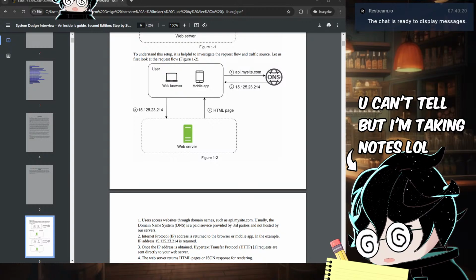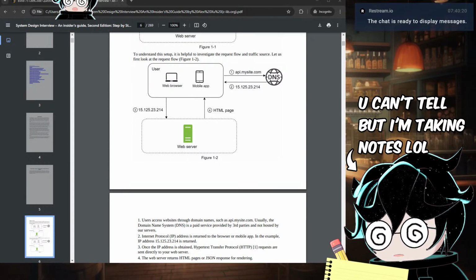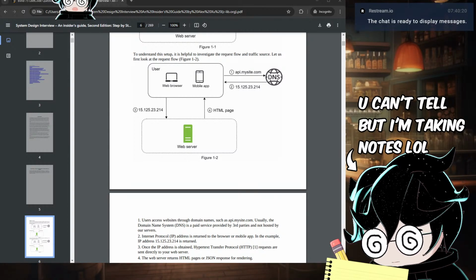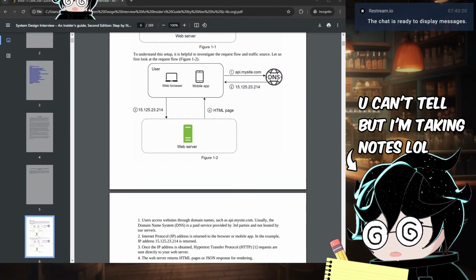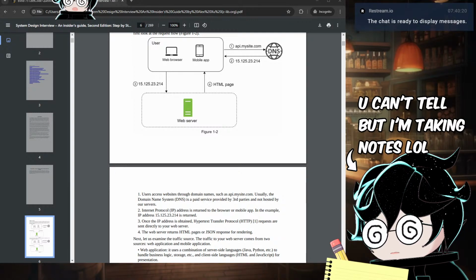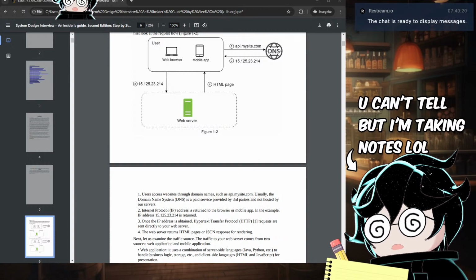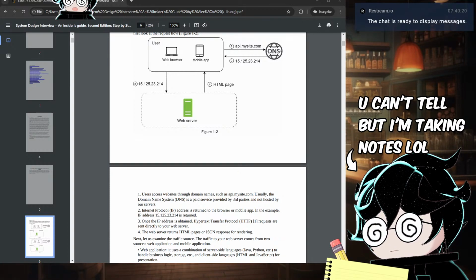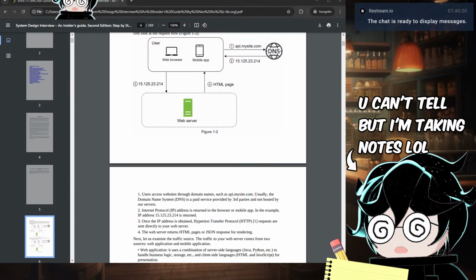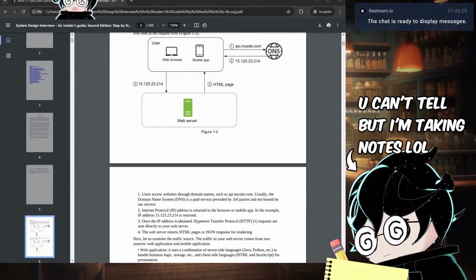Okay, so the flow is users access websites through domain names such as api.mysite.com. Usually the domain name system is a paid service provided by third parties and not hosted by our servers. IP address is returned to the browser or mobile app. Once the IP address is obtained, HTTP requests are sent directly to your web server. Web server returns HTML or JSON response for rendering.